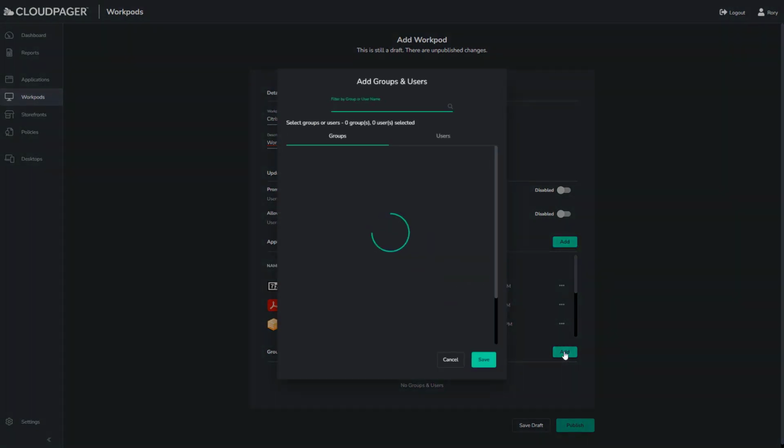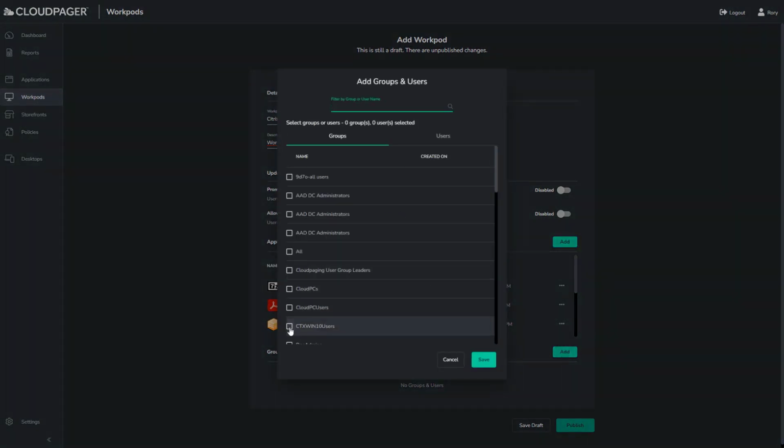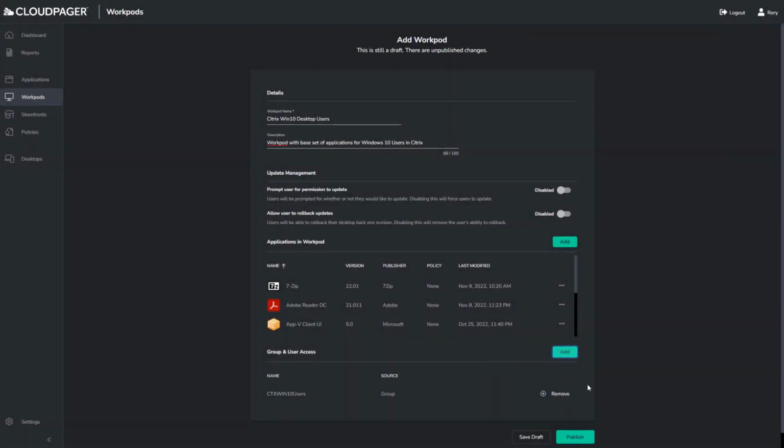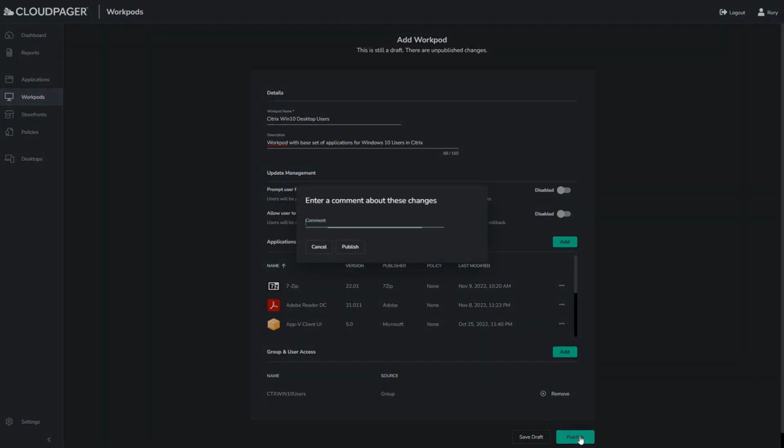I'm going to publish this work pod to my CTX Win10 user group, which is in my Azure Active Directory. In this demonstration, my Citrix desktop is hybrid Azure Active Directory joined, and my groups are being synced to Azure Active Directory. This gives me all the great benefits of Azure Active Directory for my on-premises objects. And because Cloudpager integrates with Azure Active Directory, I am able to assign my work pods to users or groups that are being synced from my on-premises Active Directory domain to Azure Active Directory in this hybrid scenario, or I can assign them to groups that were created within Azure Active Directory natively.